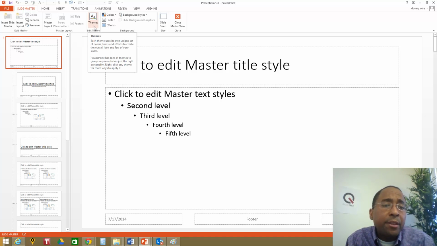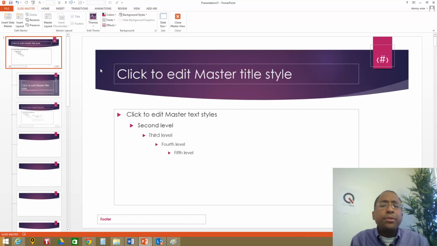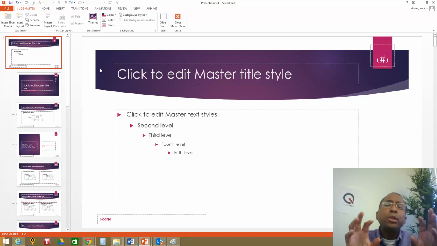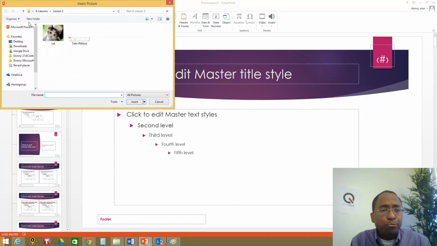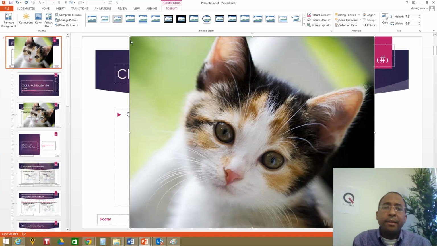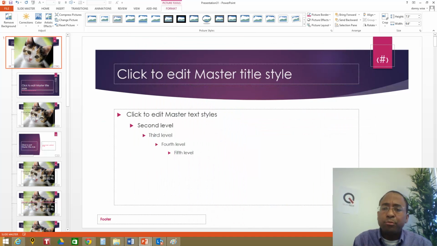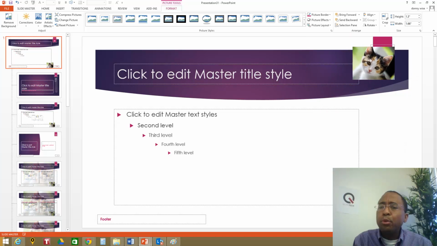So I want to add a theme, so I can click Theme. You'll notice that the color scheme is added not only to that master slide, but to all the subsequent slides. I also want to insert a picture. So I'll go to the Insert tab, if you remember how to add a picture. Click on the picture icon. I'll go ahead and add a little favorite picture of a cat. And then I'll go ahead and shrink it. And I'll just put it in the top right.